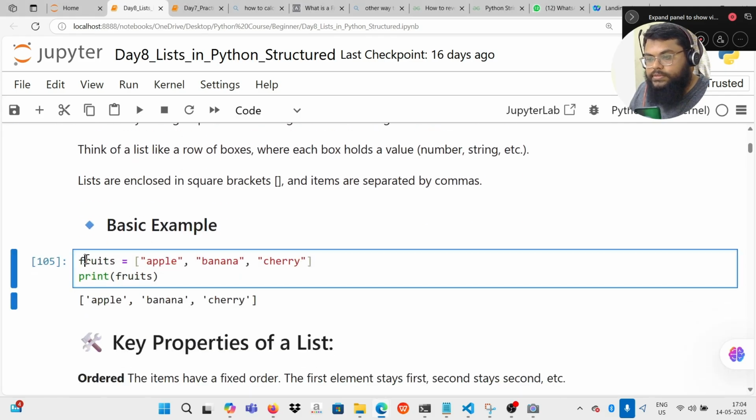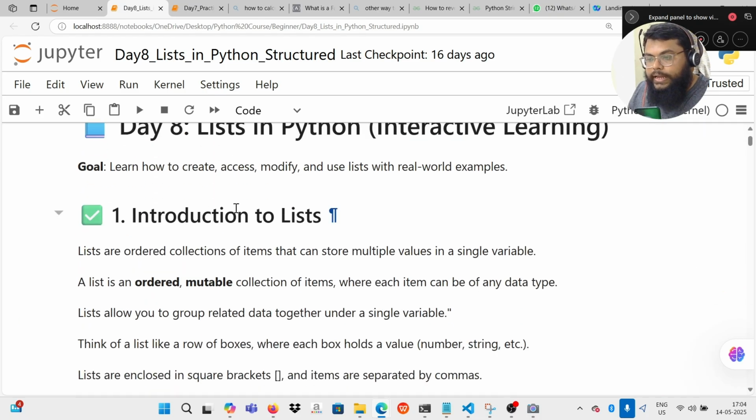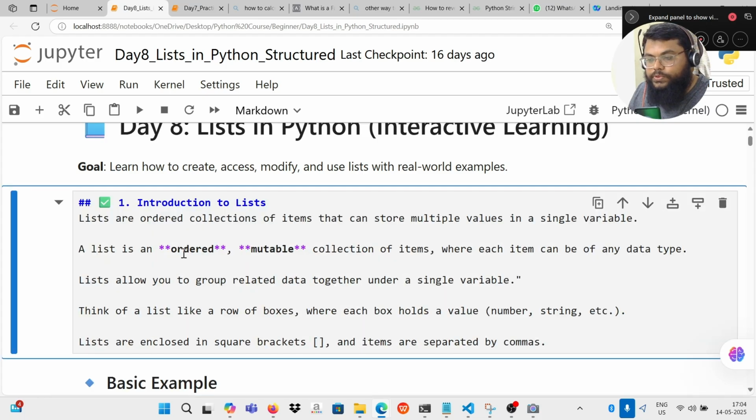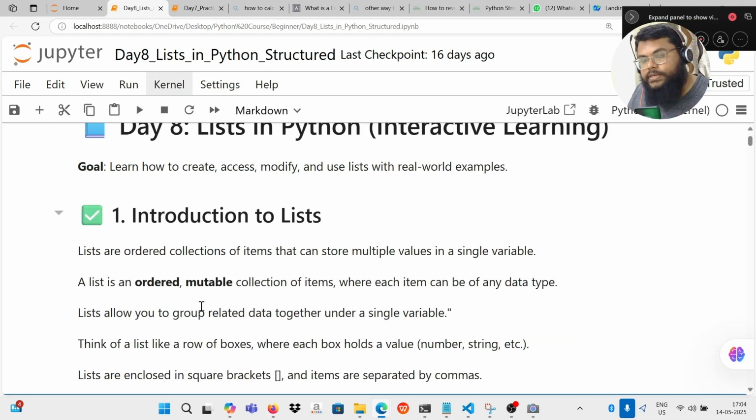Okay. So here we can see this is a single variable. You can store multiple values, strings as well as numbers. And a list is ordered, so this is very important. So a list is always ordered and it's mutable. You remember in the first day we discussed two types of data types. One is mutable and immutable. So this list is a mutable collection of items. We'll recap what mutable means.